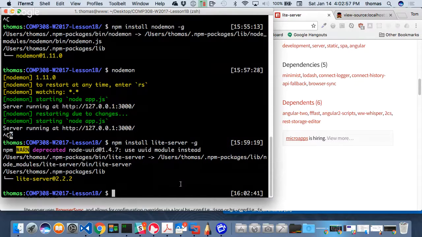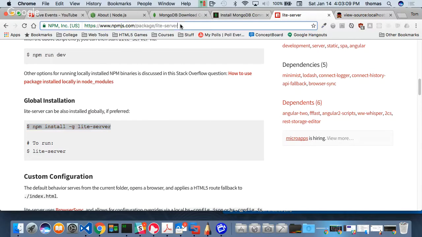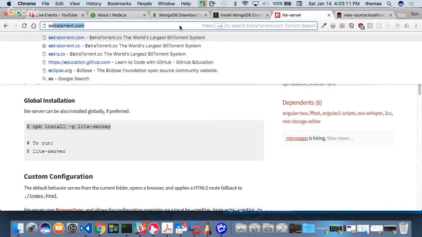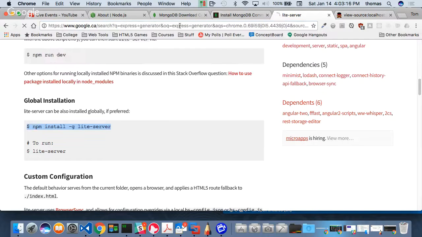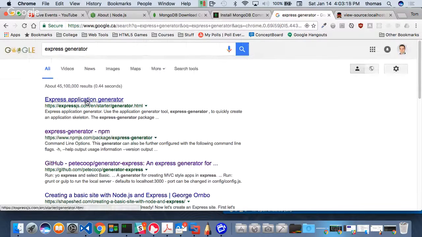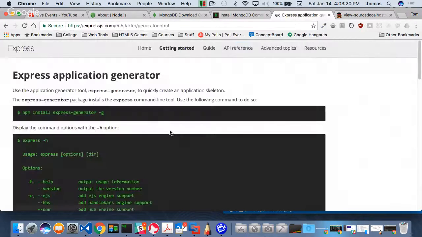But in order for me to install Express, there's a couple things I need to do. One, a lot of times I want to install the Express generator. So let's get the Express generator, right? So if I go up to here, I want to type in Express generator to see where that is. Okay, and it looks like this. Express generator, the way you install it is npm install express-generator -g.